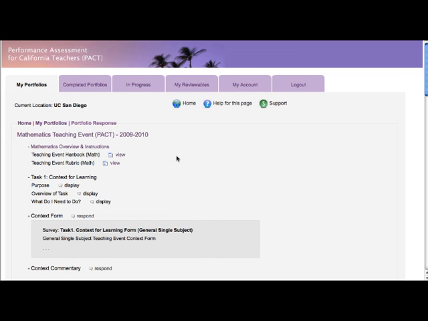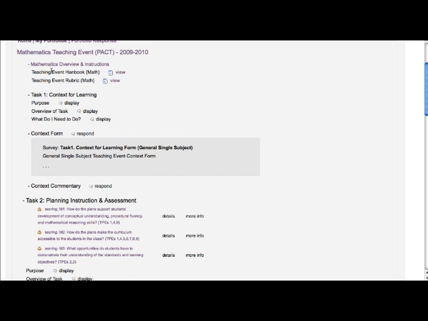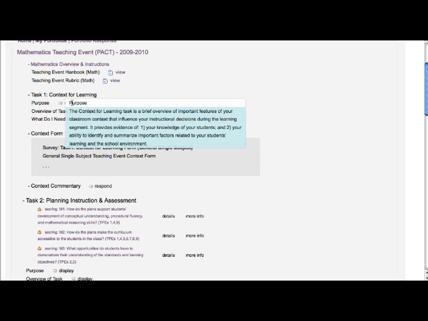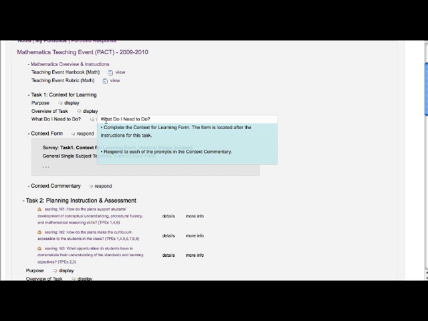So here we have all the elements of our portfolio, and it's laid out the same way as the handbook. So you'll see that in this portfolio there's the handbook that you can download. There's the rubric that can also be downloaded. There is some guiding text such as the purpose of this particular task, the overview of the task, and a list of what needs to be done to complete that task.